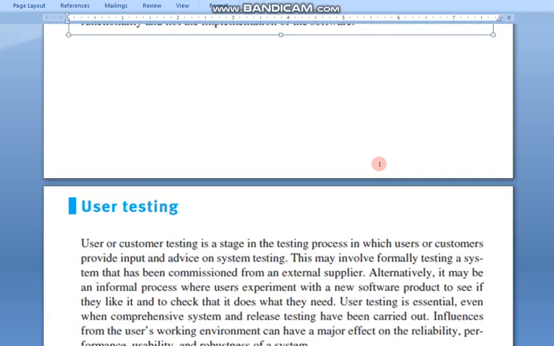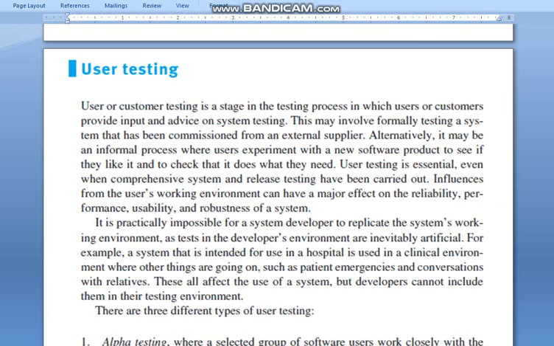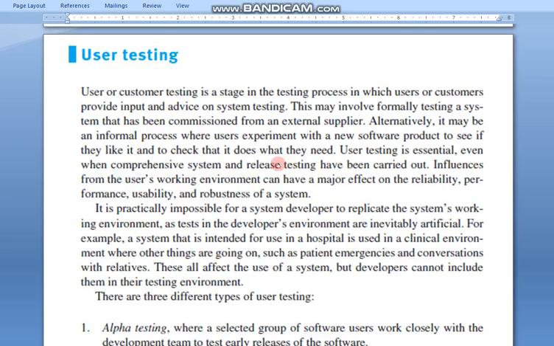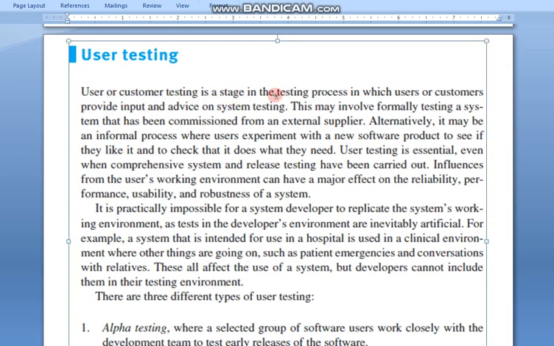Okay, let's go for user testing now. So in user testing, what kind of testing is it, and how does the user have to test the software which is developed by a developer? That is what we are going to check in this part. User or customer testing is a stage in the testing process in which users or customers provide input and advice on system testing. In this case, the developer will advise the user to input the data into the software and to go for testing.